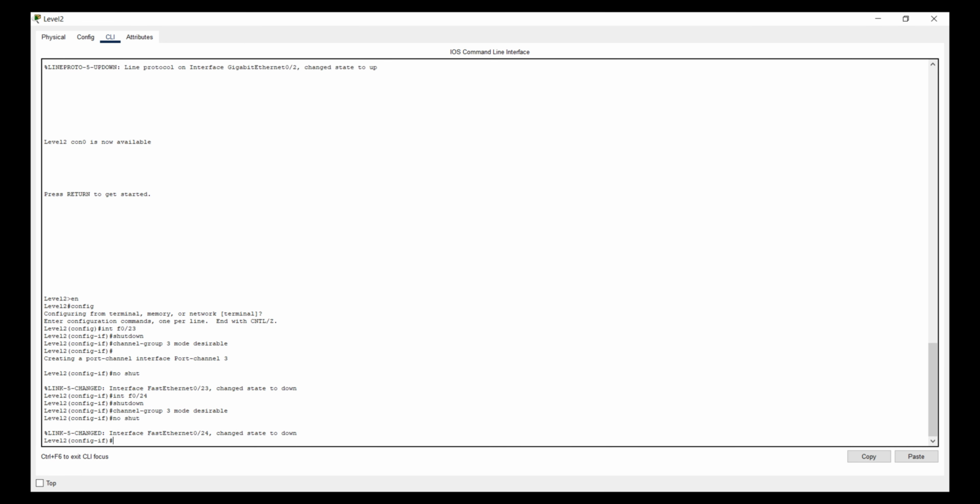Back again to switch level 2, where the related ports that need to be created as port channel 3 are the same as the ports at switch level 1, which are F0/23 and F0/24. Same also for the command, where the port needs to be shut down first using the shutdown command. Then to create port channel 3, I'm using the channel group 3 mode desirable command. Lastly, after channel group 3 has been created, the port must be turned on using the no shut command. So this is the configuration that I already made to create port channel 3 in switch level 2.